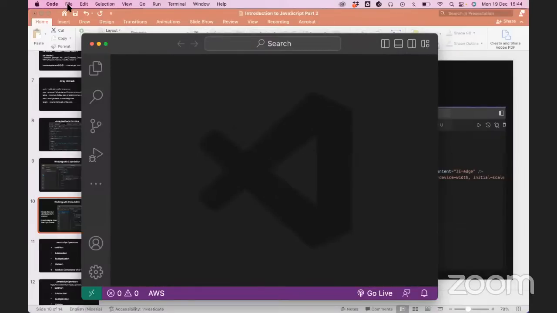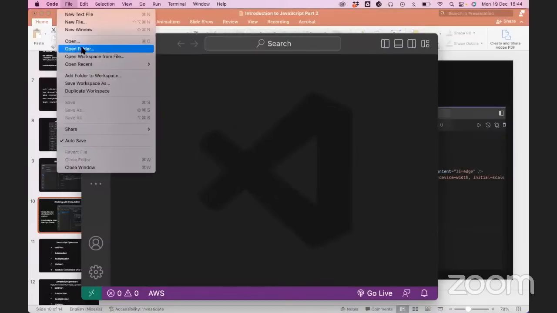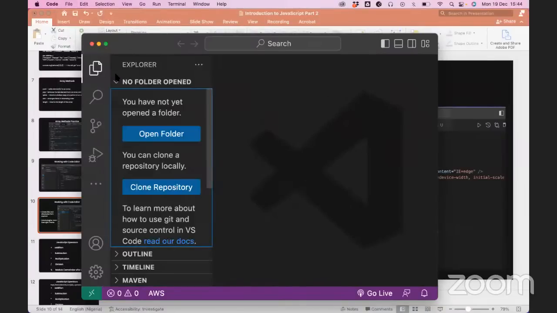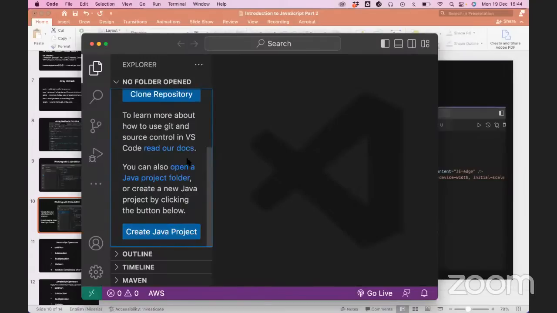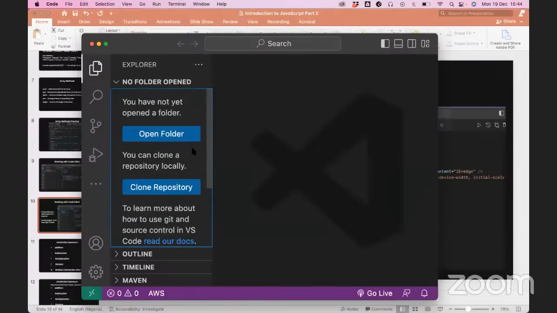So I can say file, open. Or no, you can create one. I don't know if this will show up in yours, but it might or it might not, depending on plugins you have. So I can open a folder from the existing one. You can clone a repository. From here, you can just tell it the URL of the repo you want, and it clones it for you. But we want to open a folder. For me, I already have a folder for this course, so I can just go to open that folder directly.